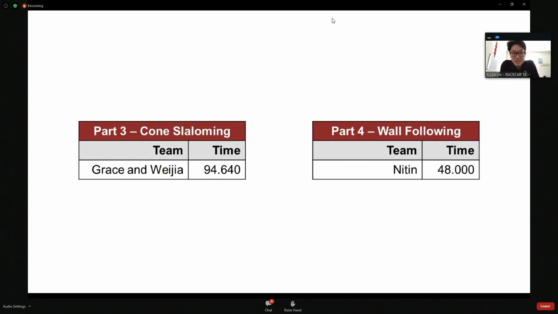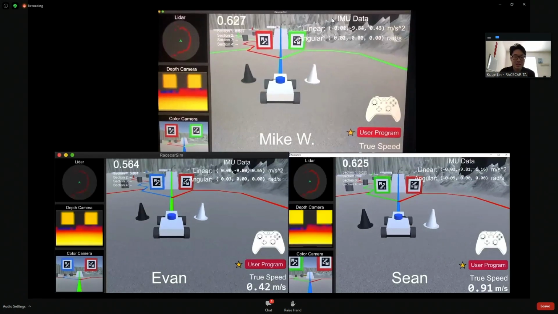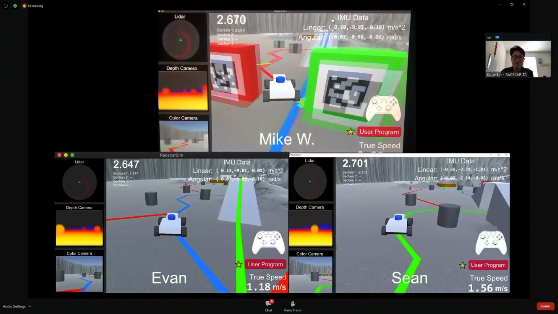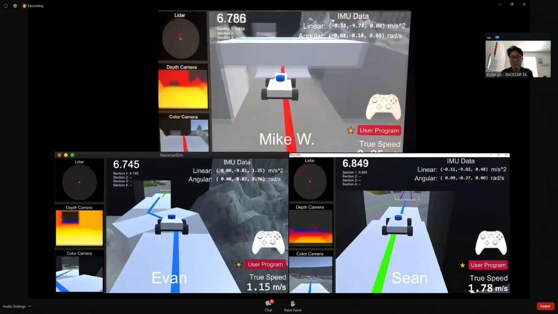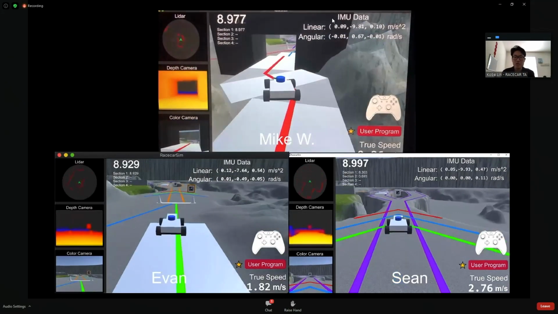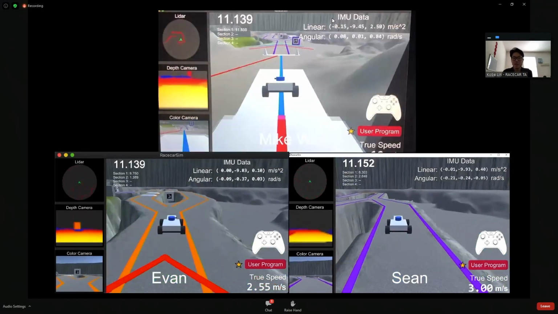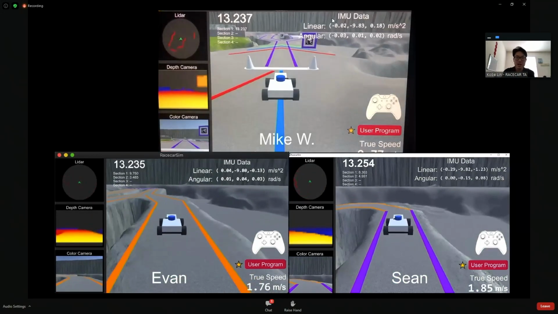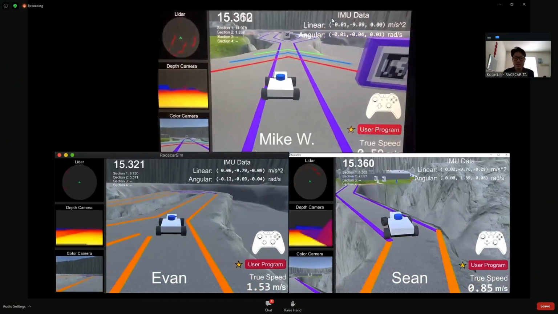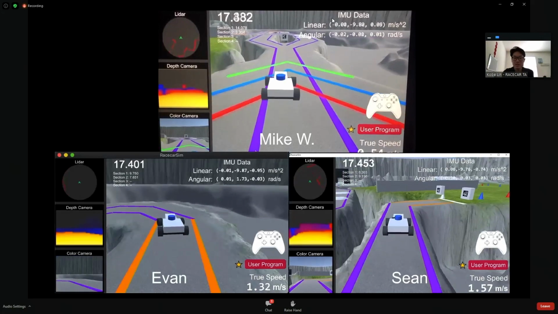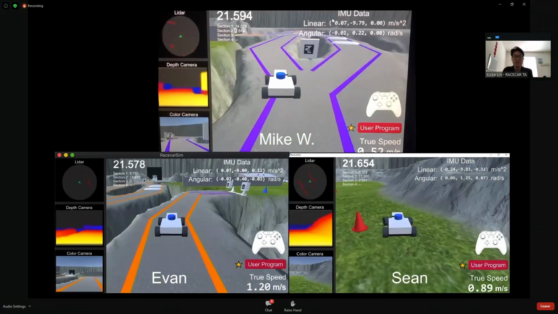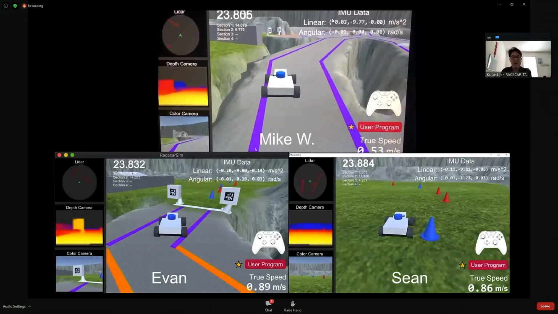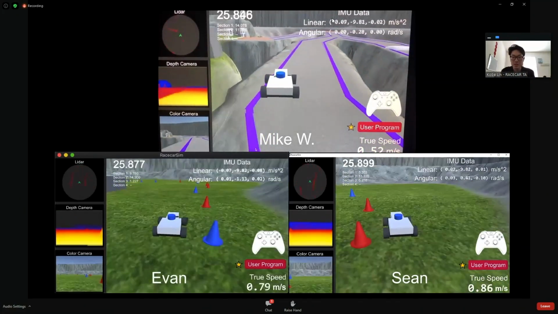And there we go. And so now these are the times for the first 2 teams, and we have 3 students who all submitted full codes in hopes of completing the full course. So we have Sean's car out in front, being able to race past the line following with Evan and Mike's car right behind his. And both Sean and Evan have successfully made the turn, getting past all the obstacles and have headed into the cone slaloming, while Mike's car has taken the right turn, avoiding the obstacles.